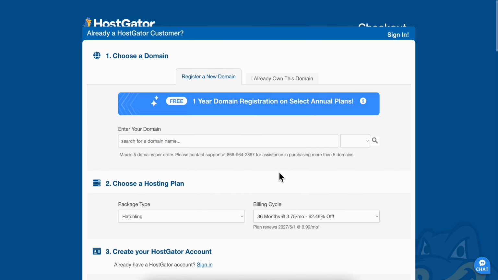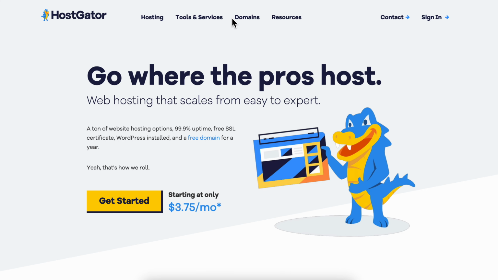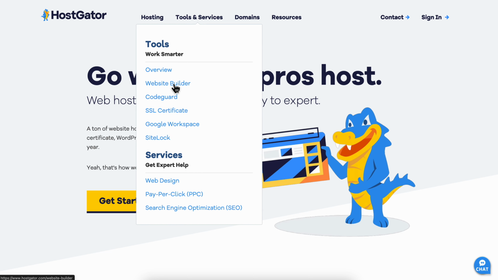Now, after you pay for this plan, what you're gonna have to do is go back and then go to the website builder and then simply build your website. So basically that's all you have to do.